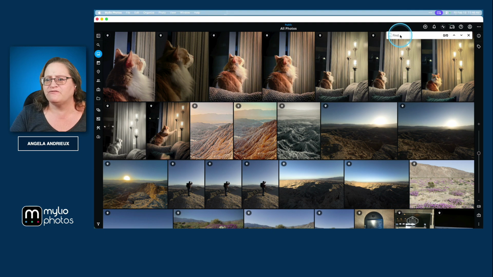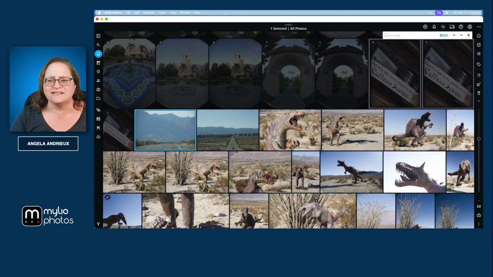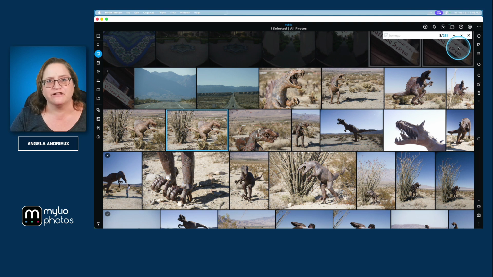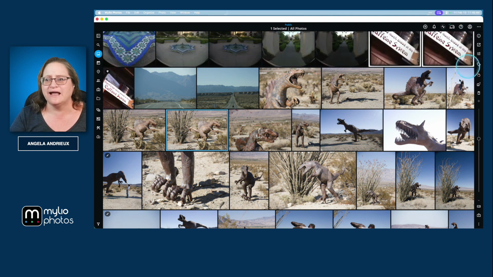So let's go ahead and just go Find, and I can type in, let's see here, Borrego. And that's going to take me to things in Borrego Springs. And it just jumps me down the list. You can see it's grayed out things that do not match. And then I can go ahead and arrow through everything that matches that particular find command. Go ahead and X out of that.